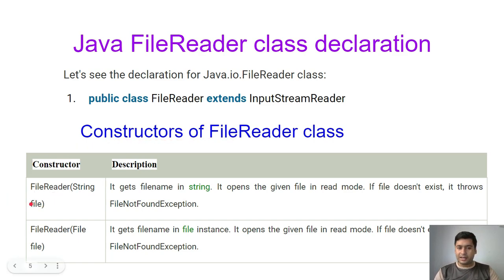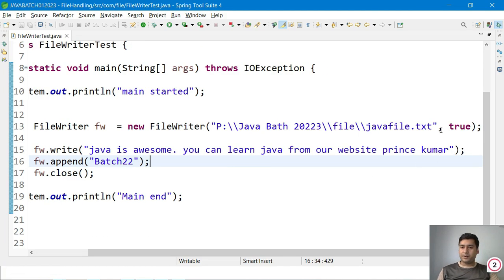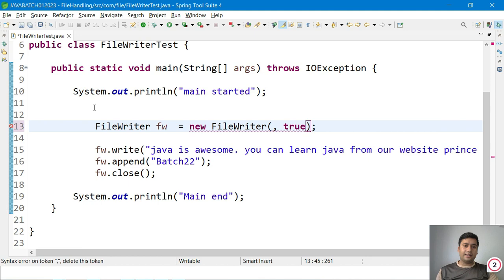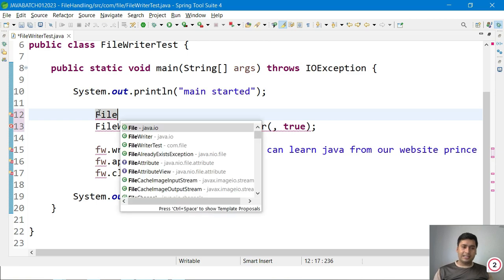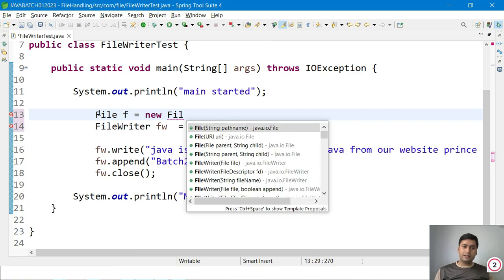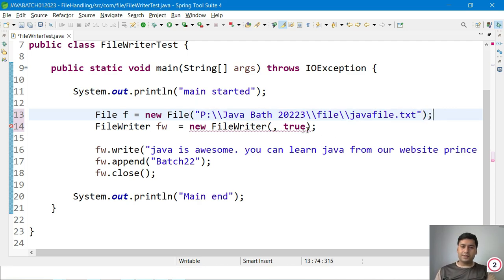Let me talk about one more thing. Here I have directly given the file name, but while giving the file name we can also do something like this. You can create one file first. Java has a File class: java.io.File f = new File, and inside the File constructor you can pass the location of the file, and then pass it inside. That is also possible. But directly passing it here is not an issue either.